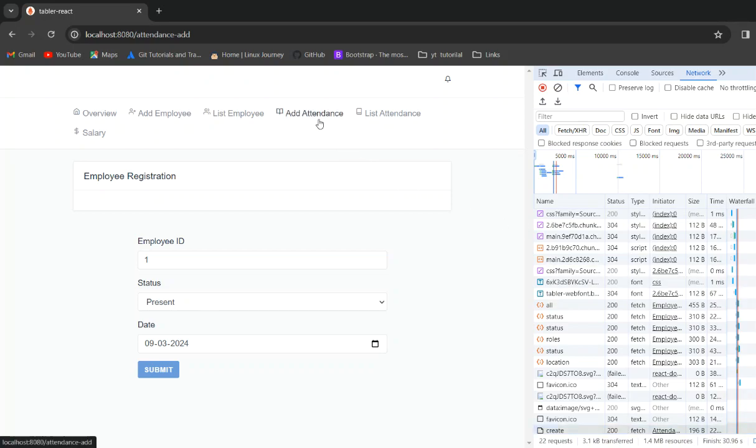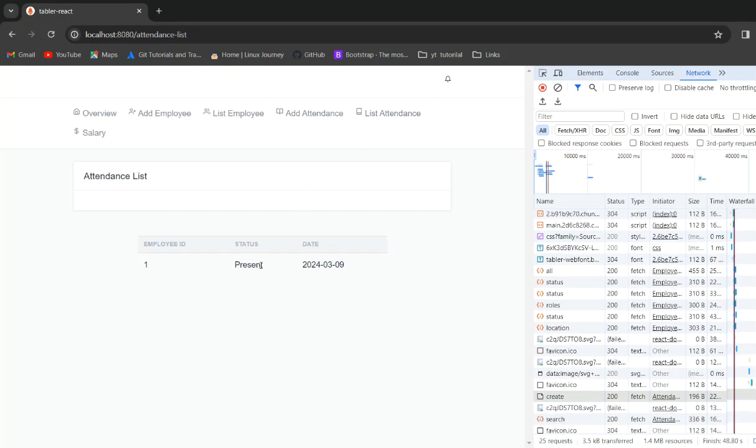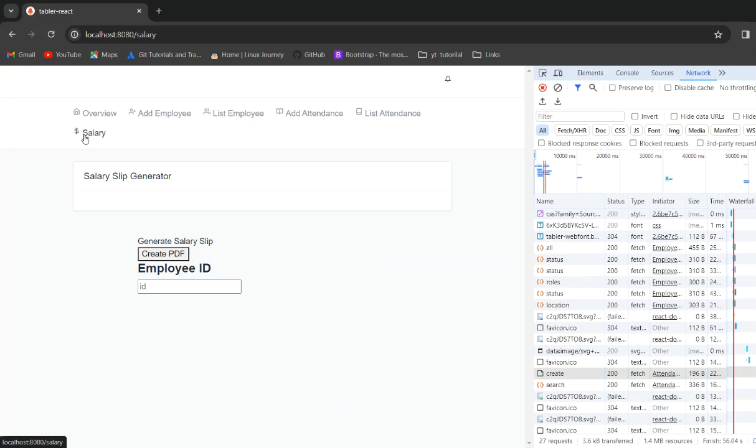Then check with the list attendance. Oh, sorry, list attendance. One percent present on. Okay. In the same way, you can also check salary. Currently, it will not work because salary is not ready. Same way, we can check with the others.